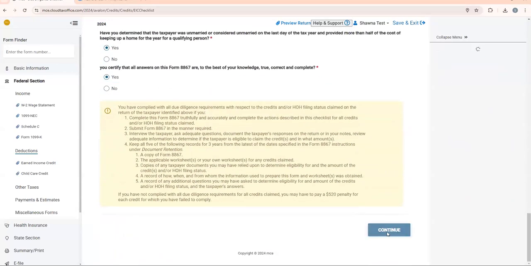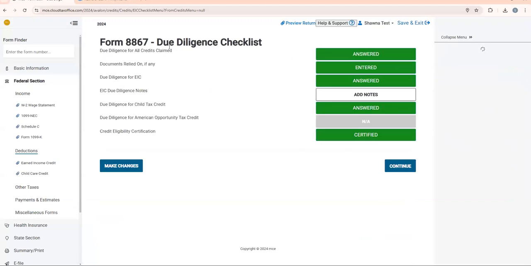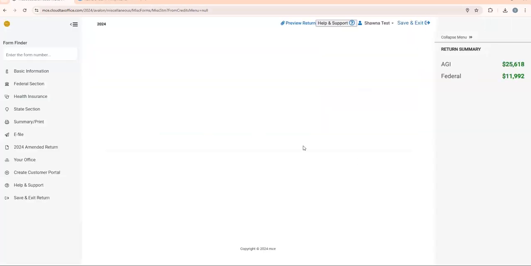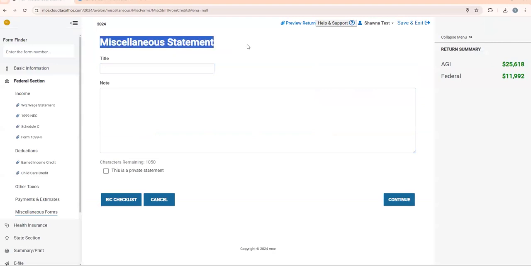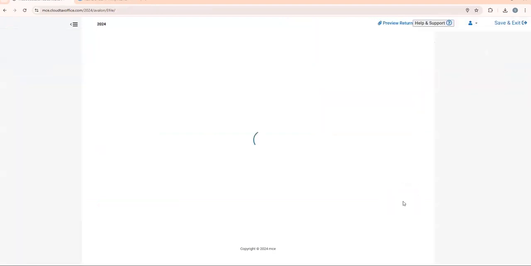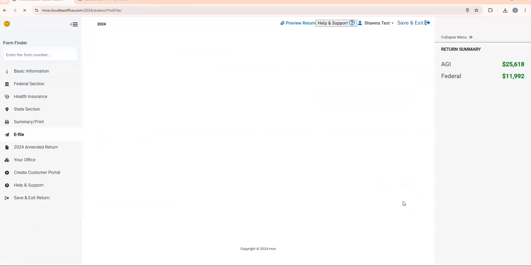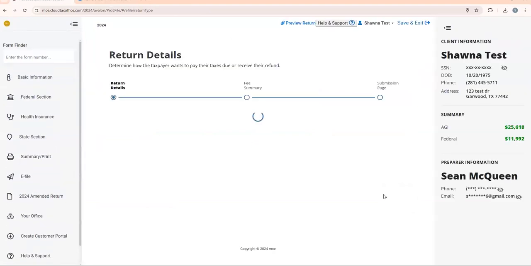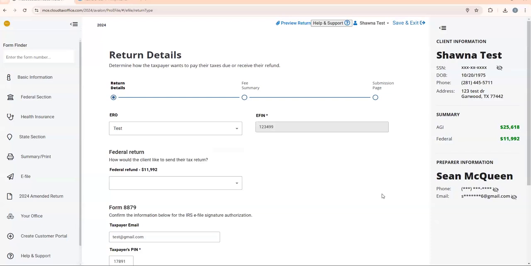So I've answered all the questions. Everything is answered correctly. I'm receiving those credits. If you had any additional EIC due diligence notes, you can use this add notes field here. If you had any other notes or miscellaneous statements to add, you can add those here. And now we're at return details. So I had a question earlier about, well, before I go to that, we're going to go into the next steps.